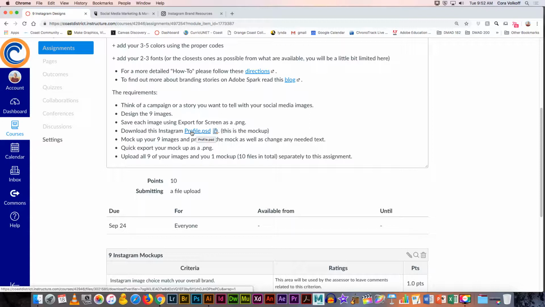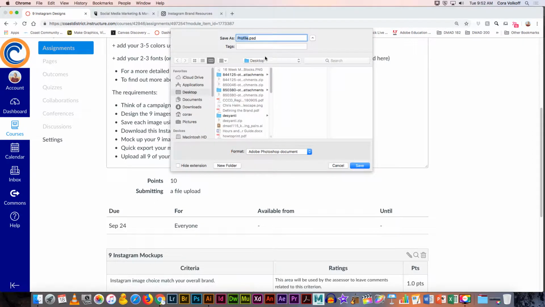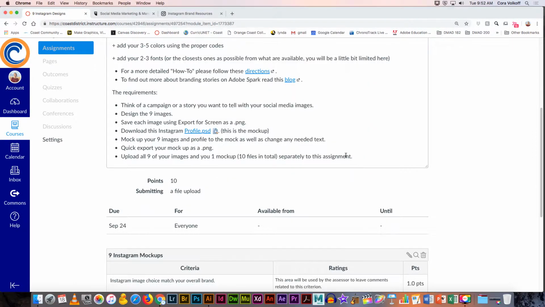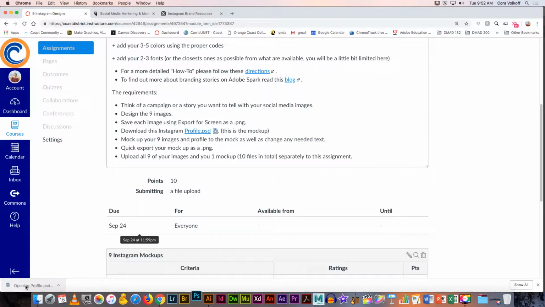Once you create your images, you're going to put them into a mock-up of Instagram so that it looks like it's really there. So this is something that you can download. And has anyone ever used smart object mock-ups before in Photoshop? They're pretty amazing.